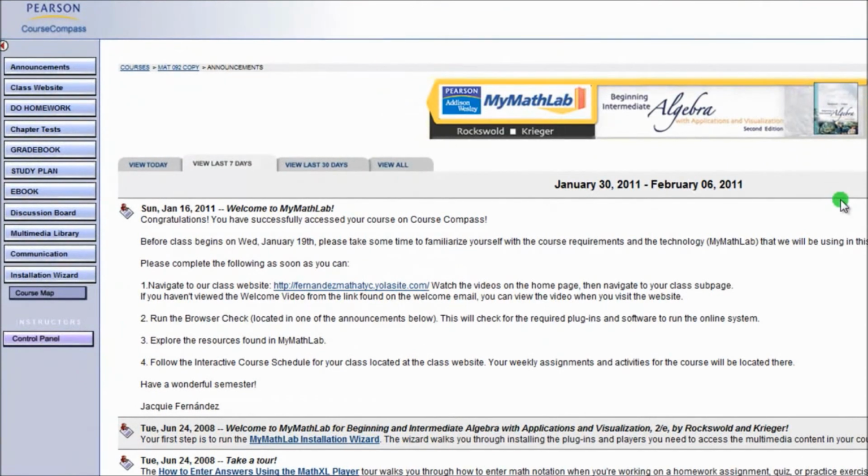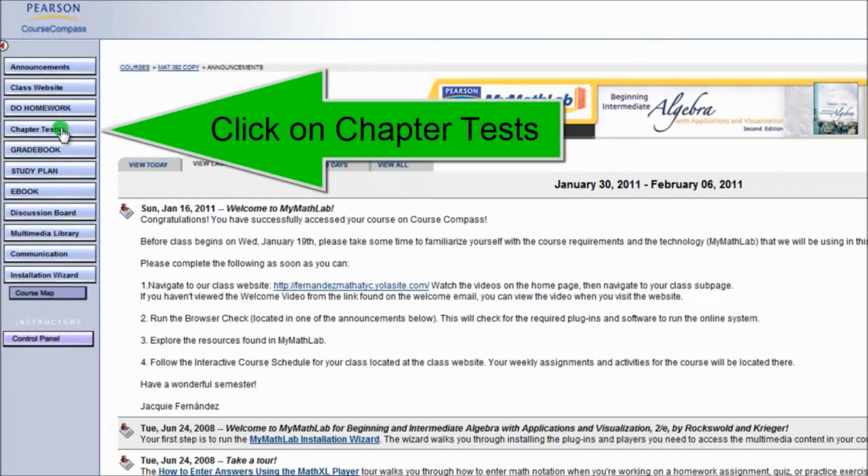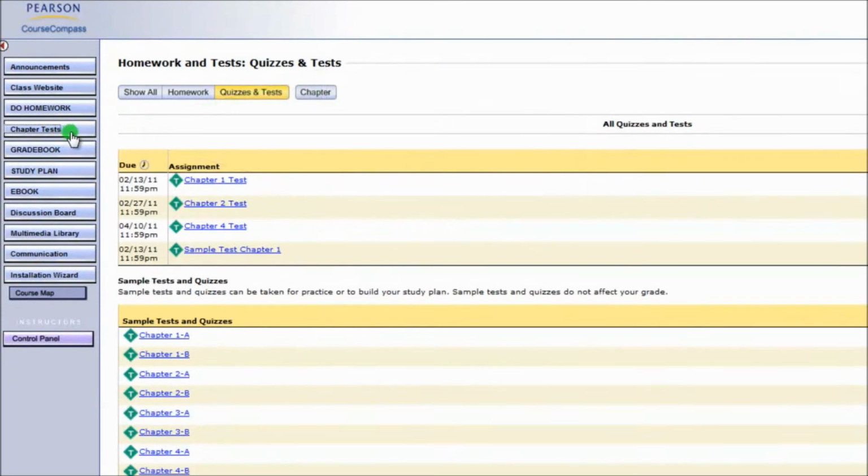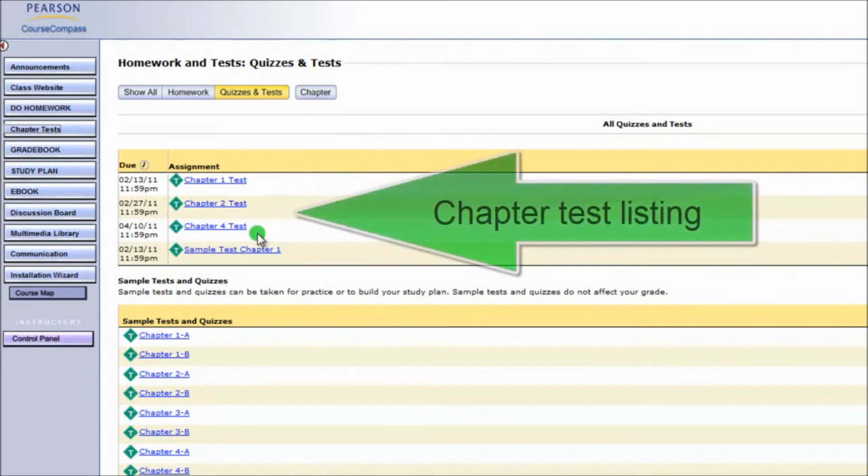In this video, I'm going to show you how to take your first test in MyMathLab. And here we are on the main page in Course Compass, MyMathLab. I want you to go to the left panel and click on Chapter Tests. And when you get to Chapter Tests, you're going to see all of our tests listed above.